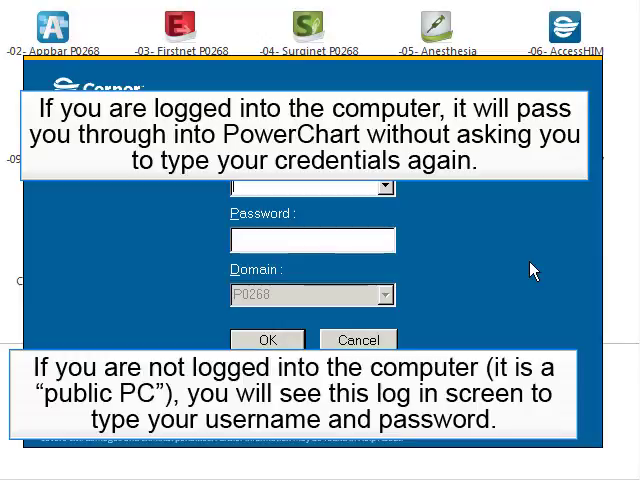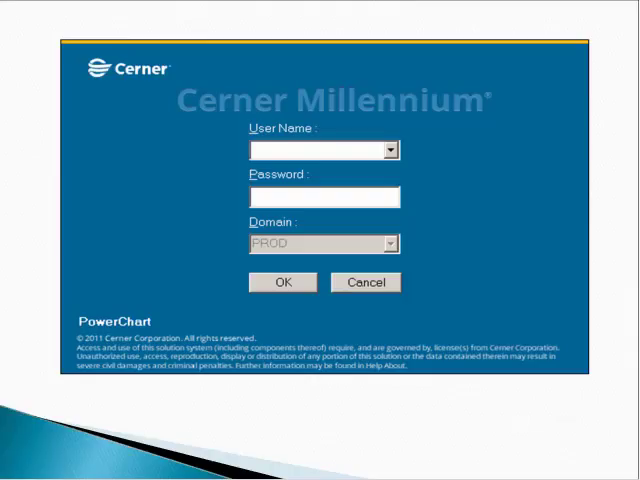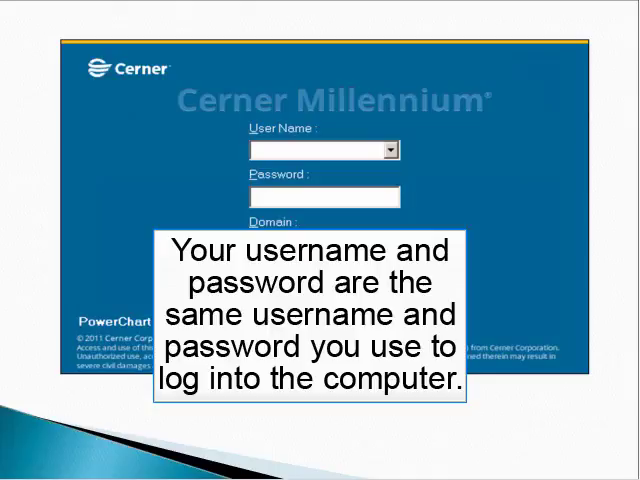If you are logged into the computer, it will pass you through Powerchart without asking you to type credentials again. However, if it is a public PC, you will see this login screen and will need to type your username and password. Your password and username are the same password and username that you used to log on to the Cox Health network. The person who submitted your e-card was sent your username and initial password, or you can call the help desk to ask for assistance logging in the first time.